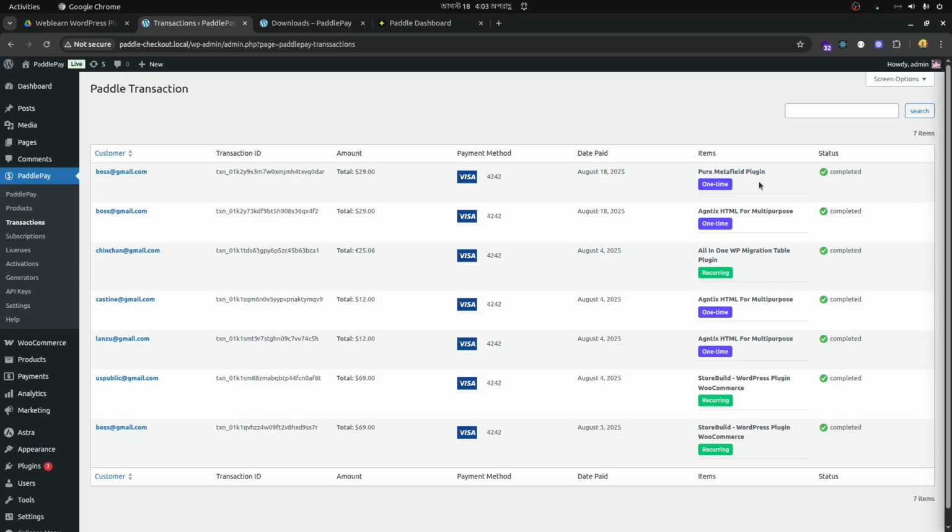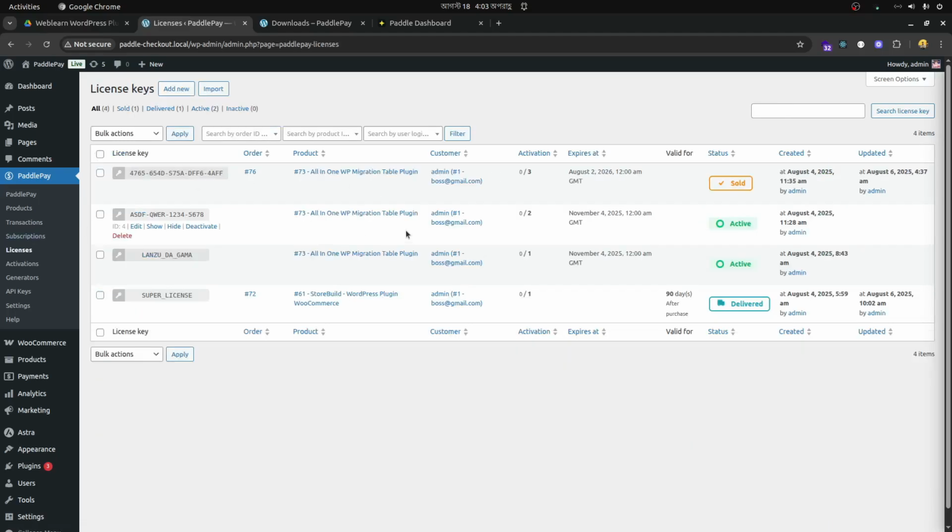Are these items one time or recurring? It will tell you through your WordPress dashboard. That means you no longer need to log into your Paddle dashboard every time to see your sales data. That means you can monitor everything from your WordPress dashboard through our PaddlePress plugin. And also you can manage licenses. If you would like to have managed licenses, then you can manage licenses also.